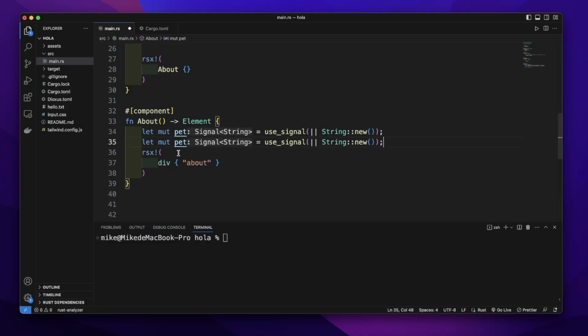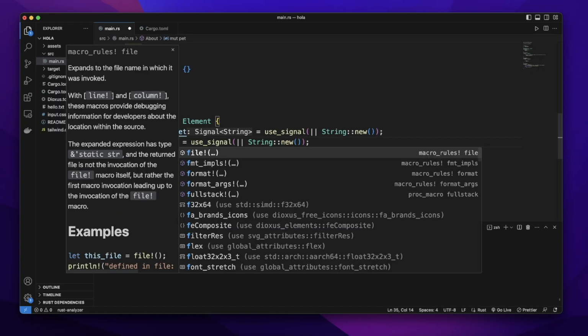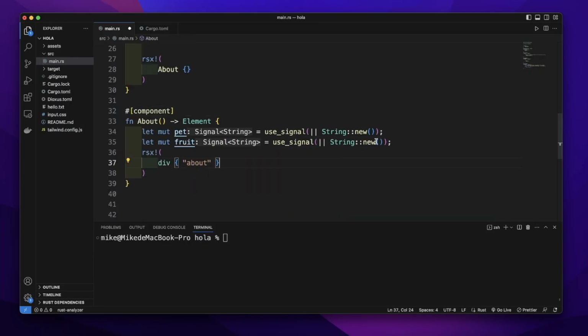Let's create another mutable state. Let's change the name to fruit. Also, we give it an empty string as the initial value.